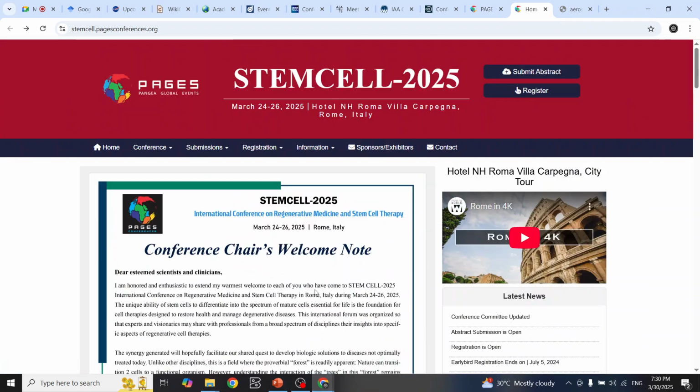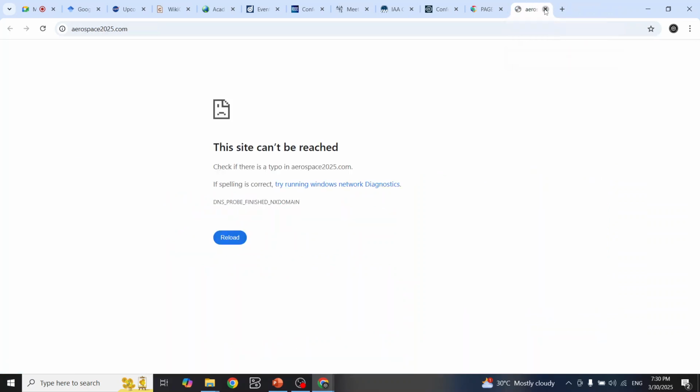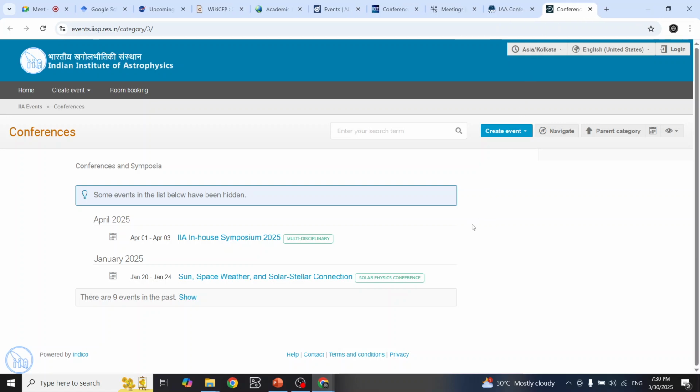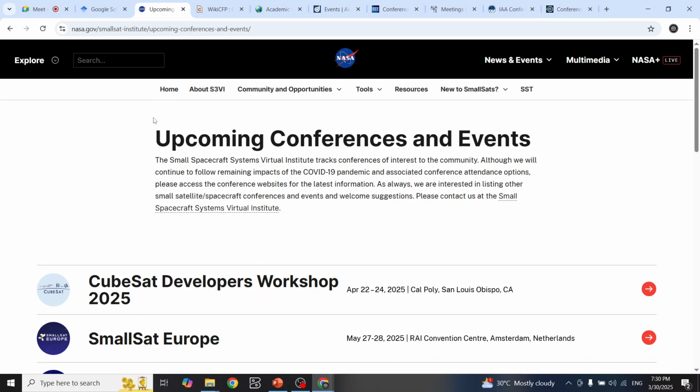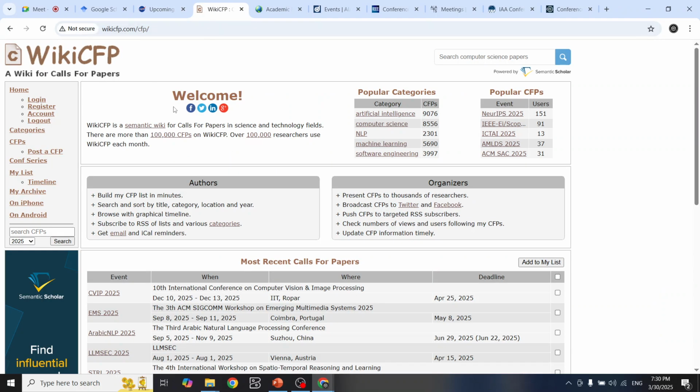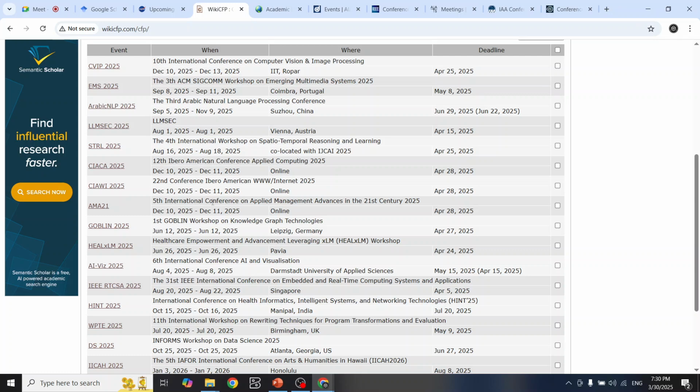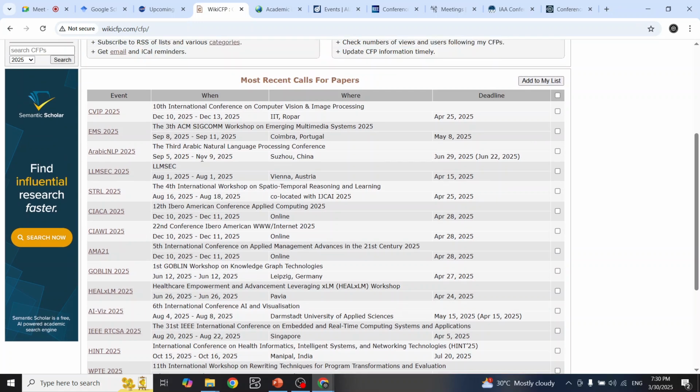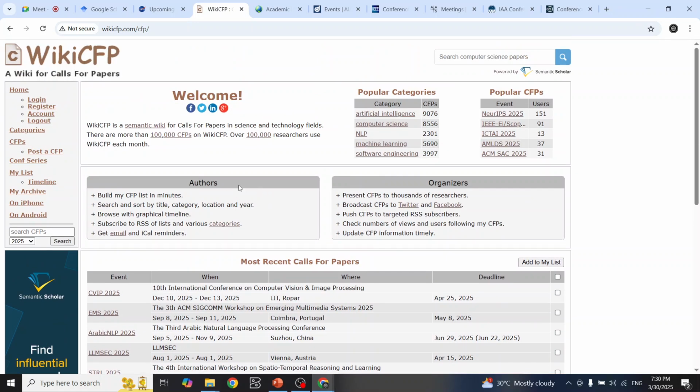So you should check all this information. You should do some background research before submitting your papers to any kind of conferences. This is one site I've already mentioned, NASA SmallSat Institute, to check for upcoming conferences and emails. And the second one is WikiCFP, a wiki for call for papers. Here also you will find all the legit conferences. And through this platform itself you have the option to submit your abstract directly if you create an account here.